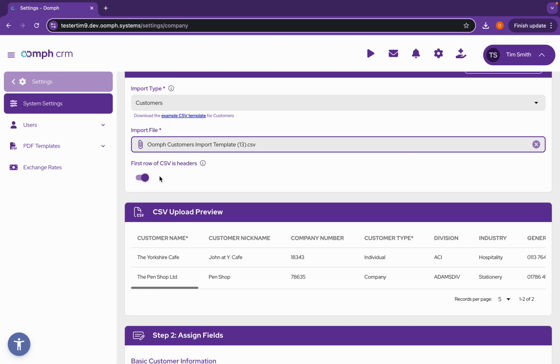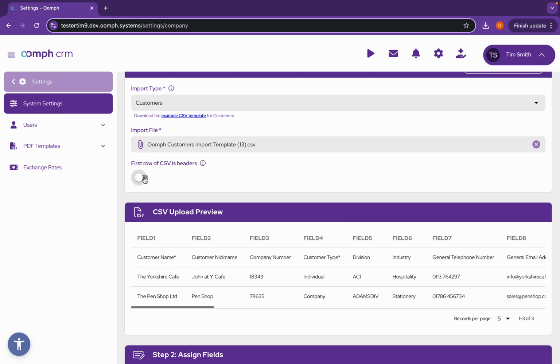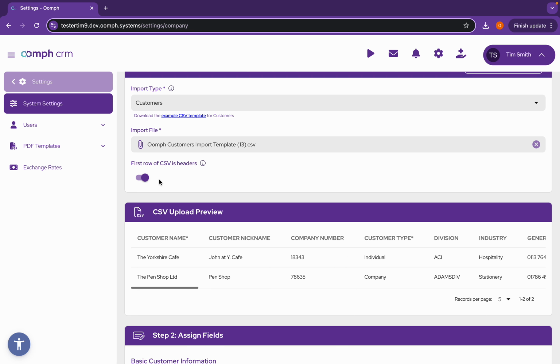You'll also notice here that we have the first row of CSV is headers toggle, so that just lets the system know that the very top row, the first row, is headers. It's not actual content. So with that off, it will treat it as actual content. As you can see here, it's now treating that top row as the actual content. So we don't want that in this scenario, so I'm going to turn that on and let the system know that the very first row is our headers and the content begins on row number 2.